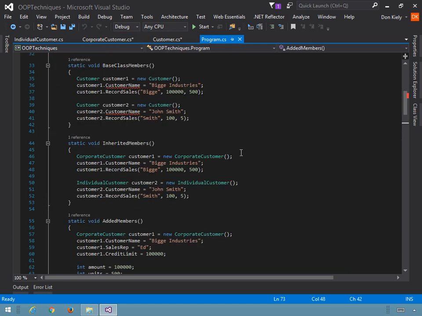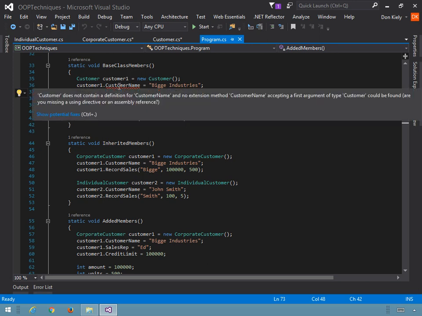If I come back over to my main application code, notice that I now have a problem. It says the customer doesn't contain a definition for customer name, and no extension method accepting a first argument of type customer can be found. Are you missing a directive or assembly reference? Well, no. The problem is that I actually changed the customer class.